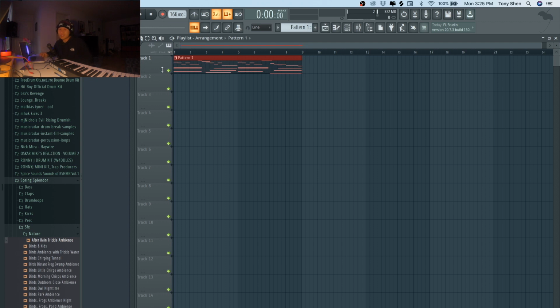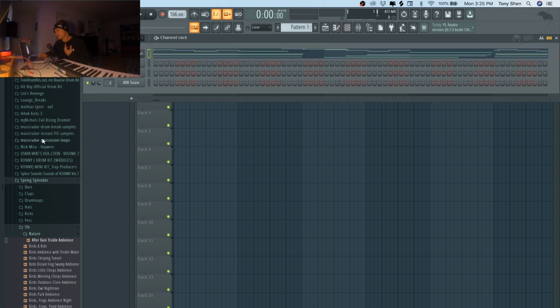And then once you have this melody, the rest should just come second nature to you. The rest is just all about adding on melodies and adding on different elements to this melody. This is the most important part of your beat.